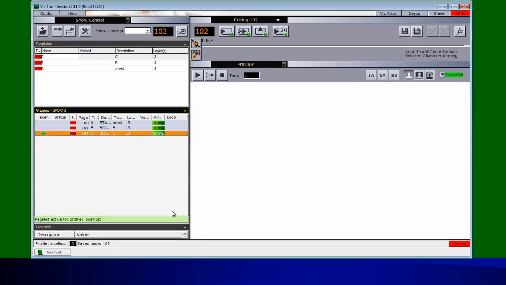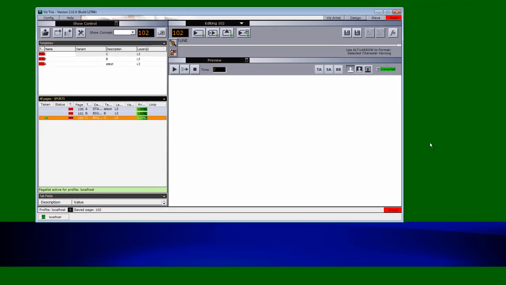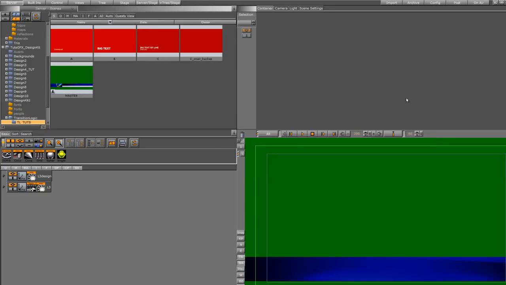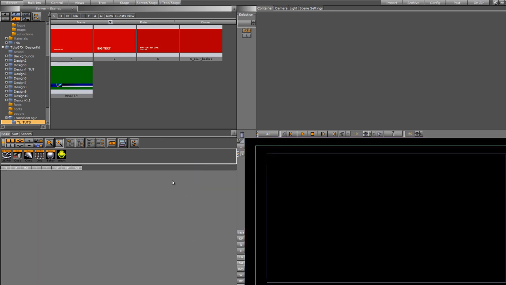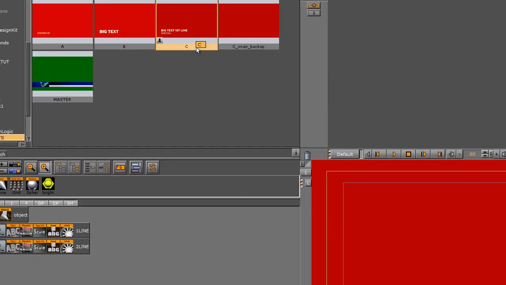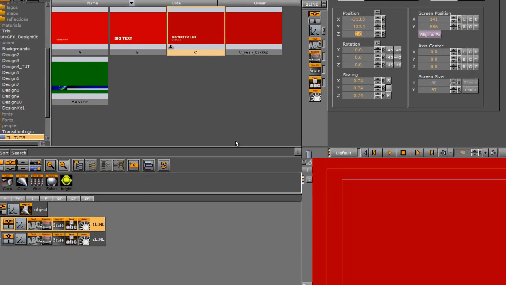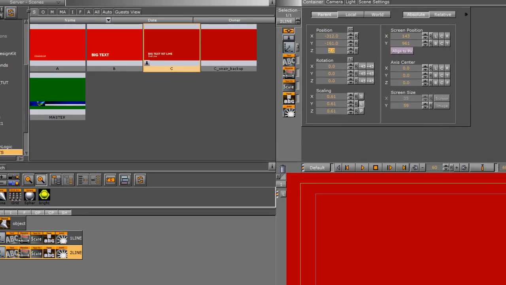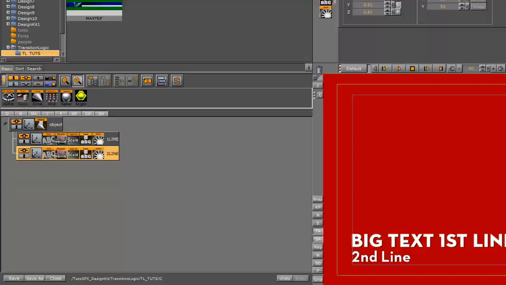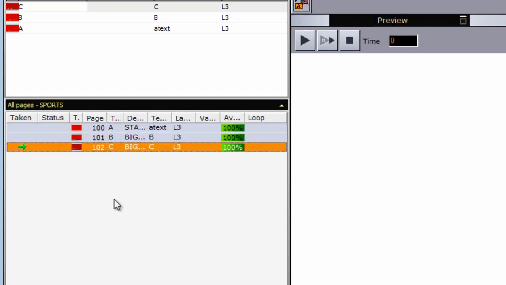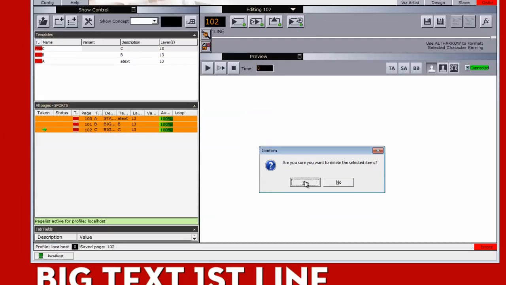So if you need to tweak transition logic, if you notice a mistake like this, what we can do is go back into Artist. And when we go back into Artist, it automatically has the master scene open. I want to close that master scene immediately. So I'm going to go into C and I'm going to increase my Z position to 1 and 2. And I'm going to hit save again. I'm going to go into on air. I'll go into Trio and I'm just going to delete all of this.